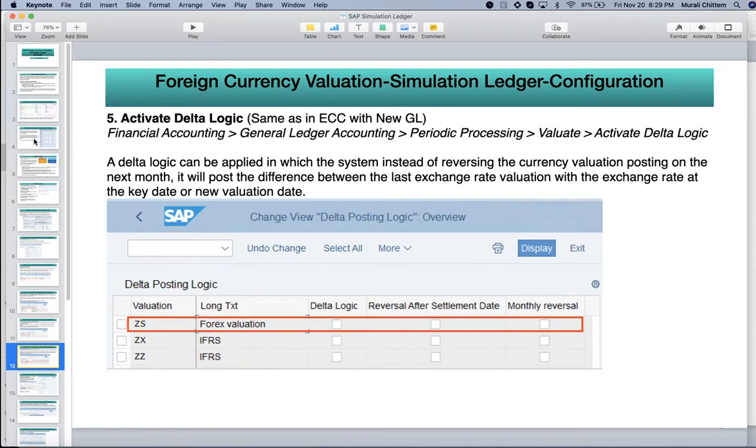So it is the same as in ECC with NewGL. There is no change. We are not activating delta logic for our settings. The valuation area is GS.